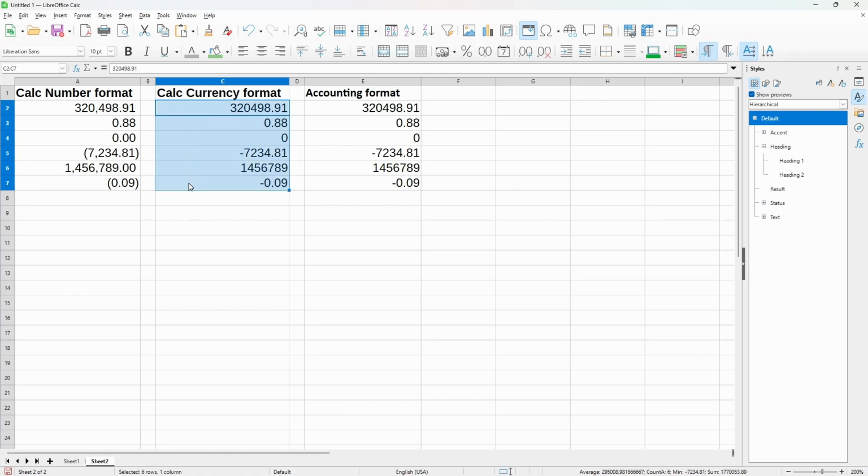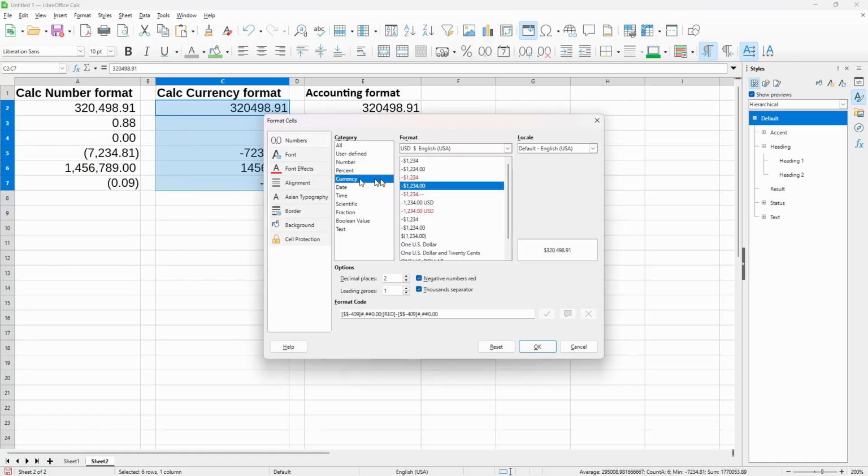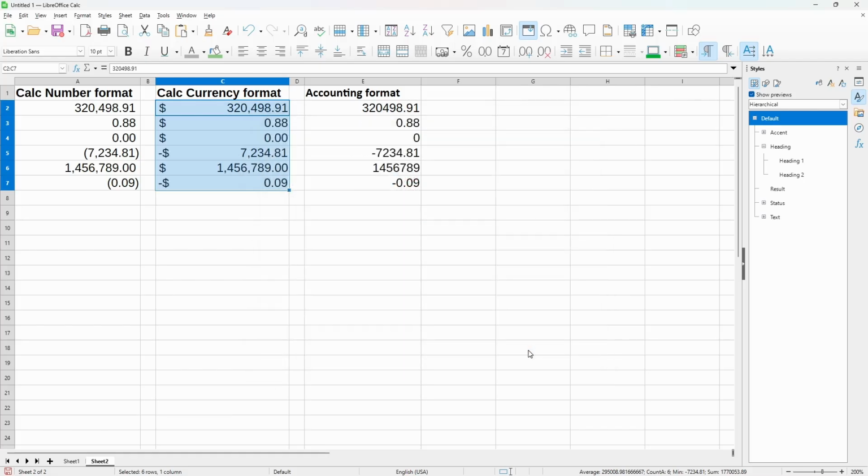Now I'll go to the currency format. Under currency, I'll pick one that looks close to accounting. And here's one that's provided to me. And we see here the $ is on the left, which is great. For now, I'll click OK.